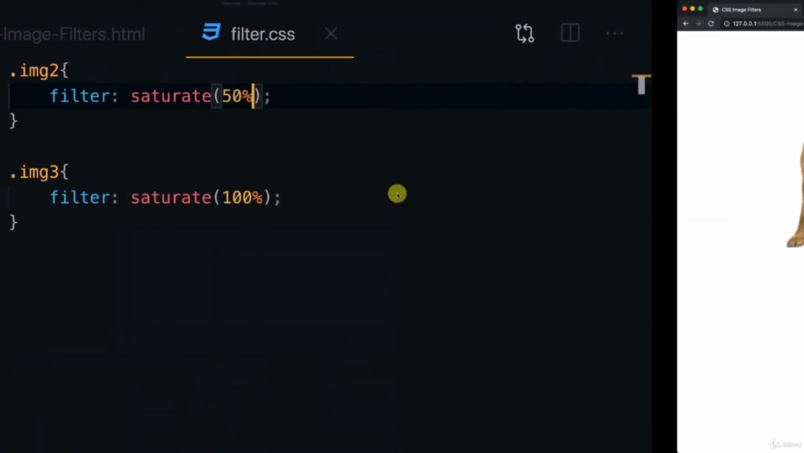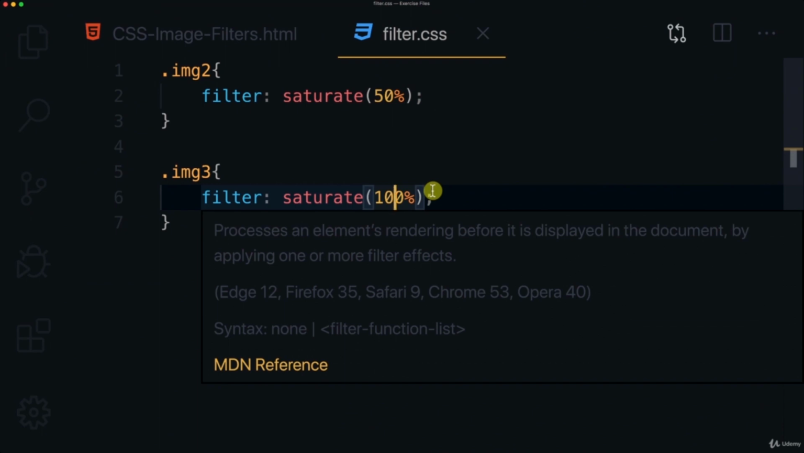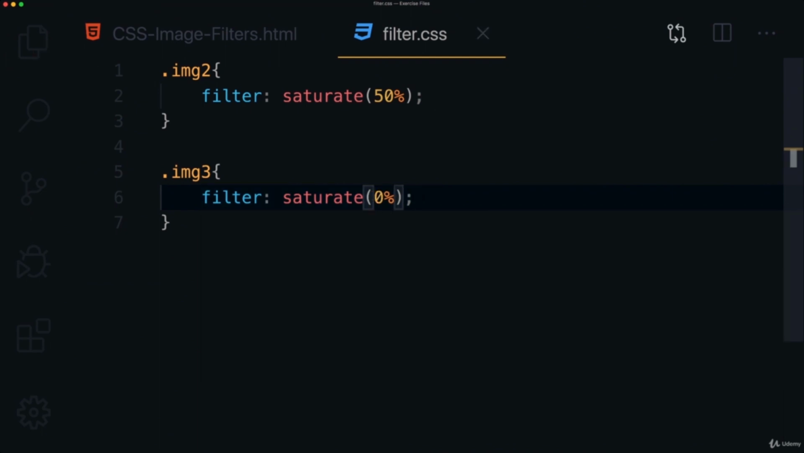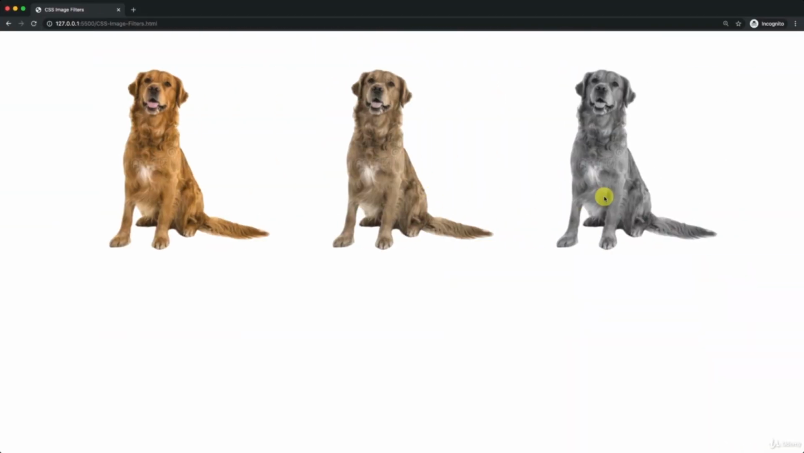Even if I go lower than that, let's say I want my third image to have 0% saturation. If I go here, you see it turned into complete gray, and this is a fully unsaturated image. So this image does not have any saturation. So this is 0%, this is 50%, and this is 100%, which is the original. So this is what's going to happen if you go below 100%.